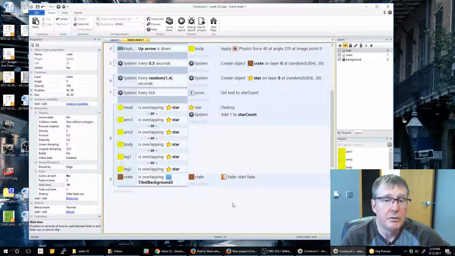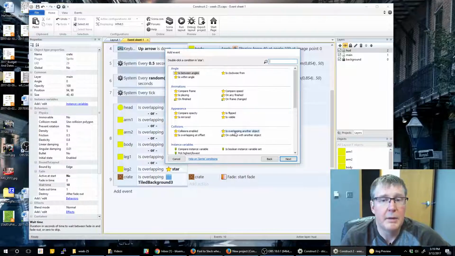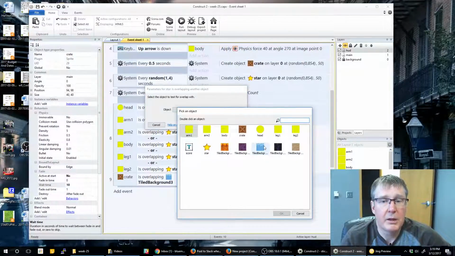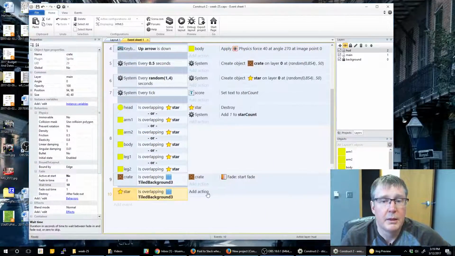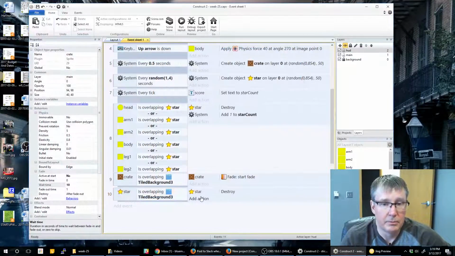Another thing we want to do is if our stars hit the water, let's just have them get destroyed right away. So let's go ahead and say star is overlapping, and then we'll go ahead and pick the water. And then for that, we're going to go ahead and just say star destroy. So now our stars will get destroyed as soon as they hit the water.